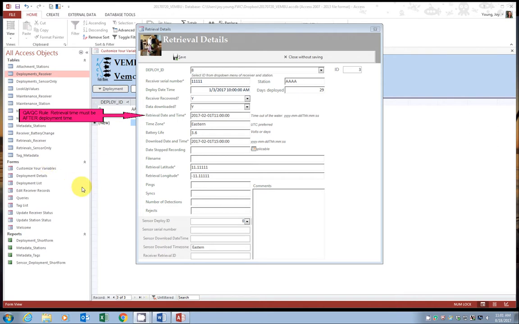We retrieved the sensor along with the receiver, so we're going to enter the information down here. Just like up above, you have a drop-down with a combination of the sensor and station code. I'm going to go ahead and add the sensor download date and time. If we did not retrieve the sensor along with the receiver, then we would have left this blank.